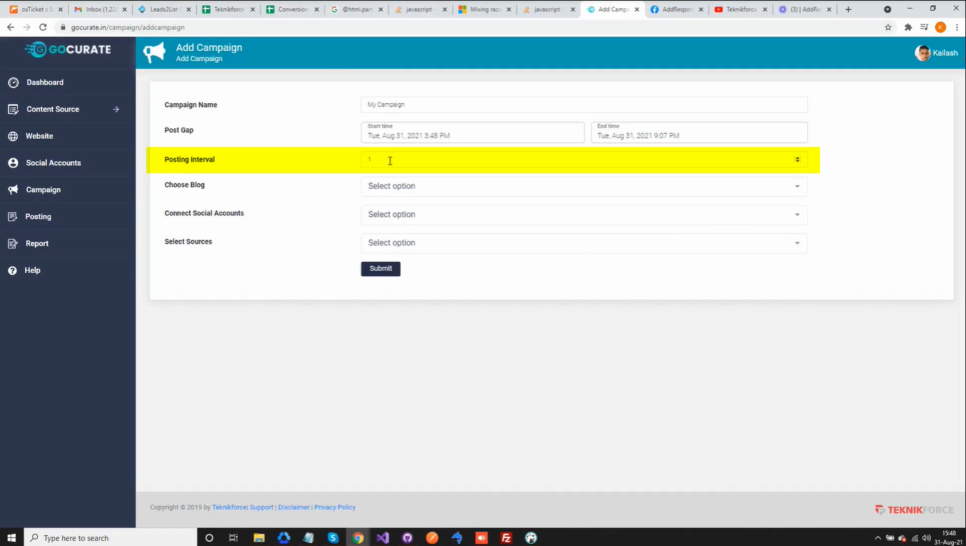After that, enter in the interval. You can set it by minute or by day. This interval will take place after you have posted an article. Then it waits for the interval to post again.